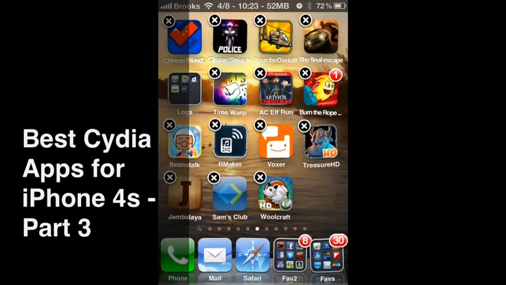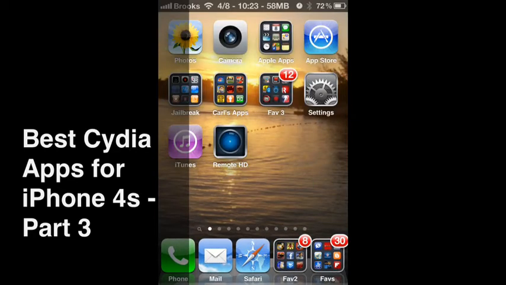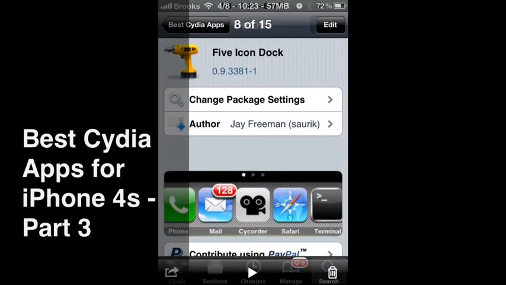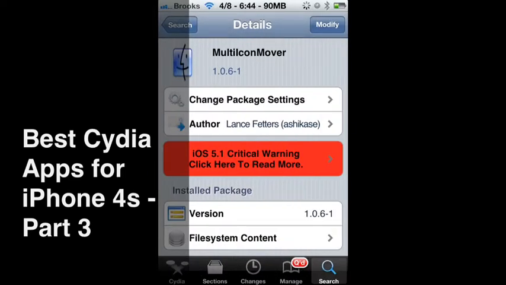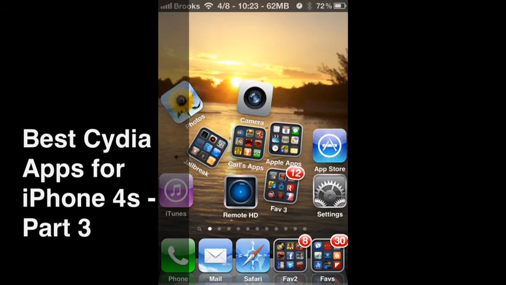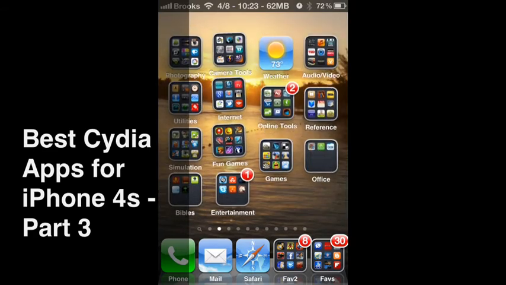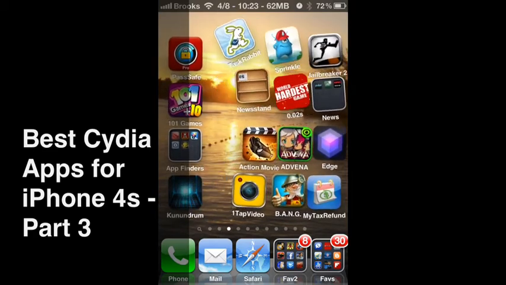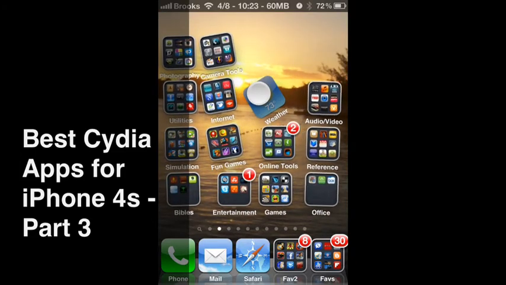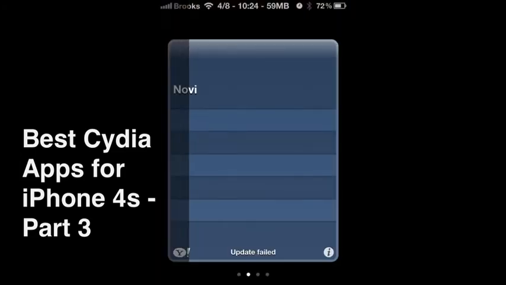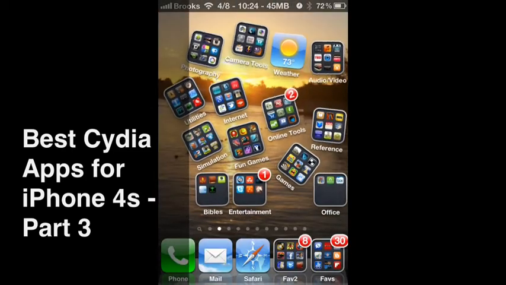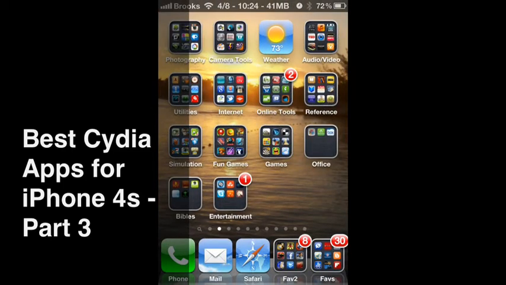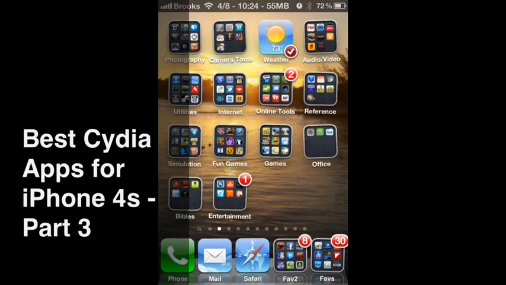Well, with Multiiconmover, let me just show you the icon before I move on, so you can get the proper spelling of it. There's no application that you see, no icon that you see. It just simply works. So how it works is, say I want to move my, let's get it out of the wacky mode for a second. All right. So say I want to move my weather application here. So I tap it. See that check mark?